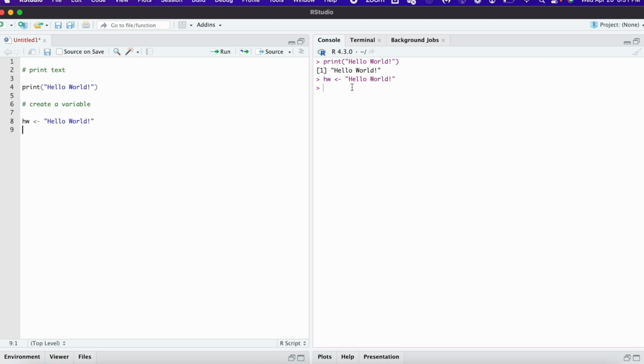And you can test the variable by doing HW in the console. So you can see right here, I'm putting it in the console and clicking enter. And you can see again, hello world has been saved. Now you can assign anything you want to a variable. It doesn't have to be text, it can also be a number.